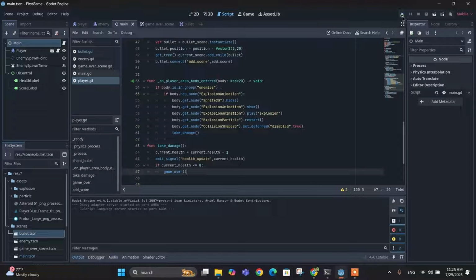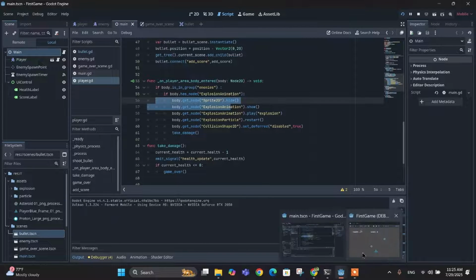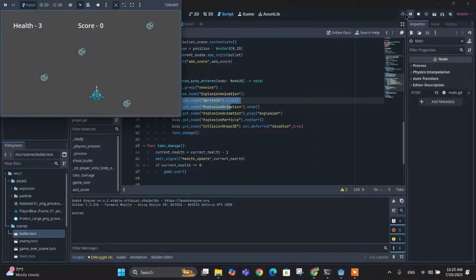So let me click on play here. Okay, it's playing. Let's restart. So we have got the health level also, and we have got a score, and we can get a score by destroying the asteroids, and that's it.